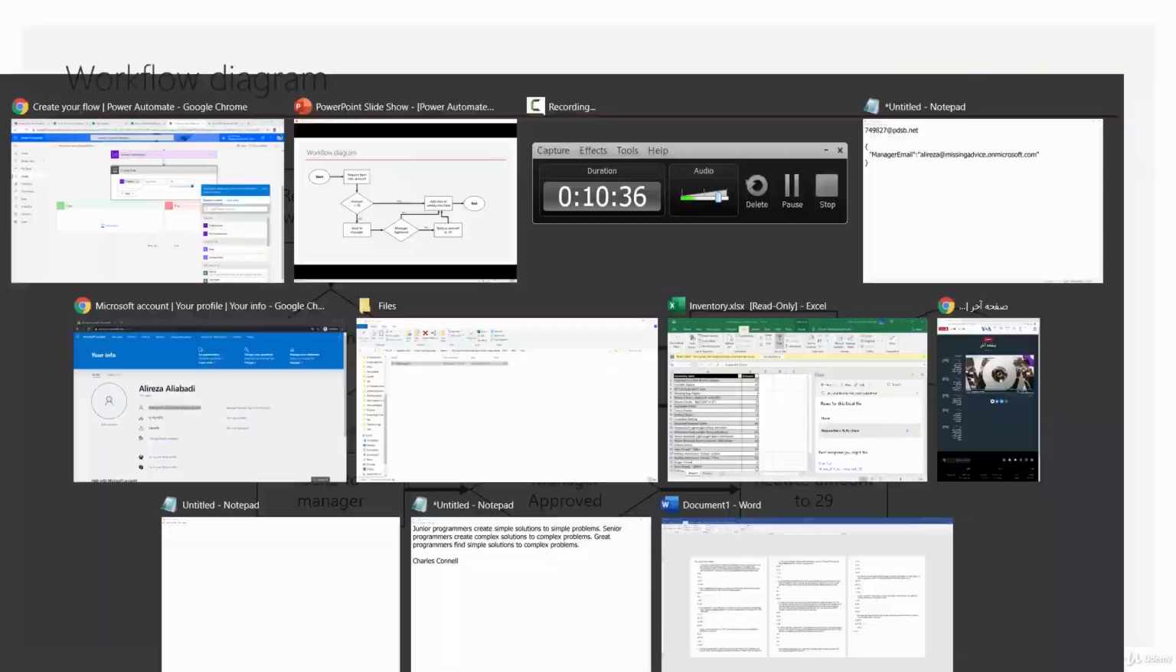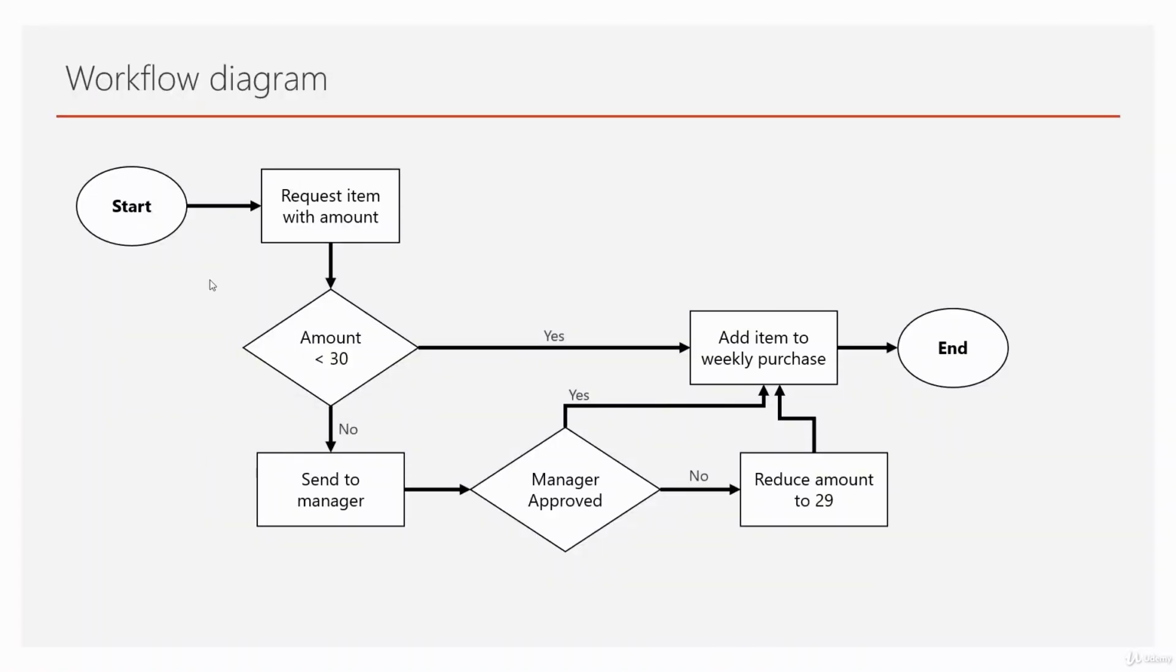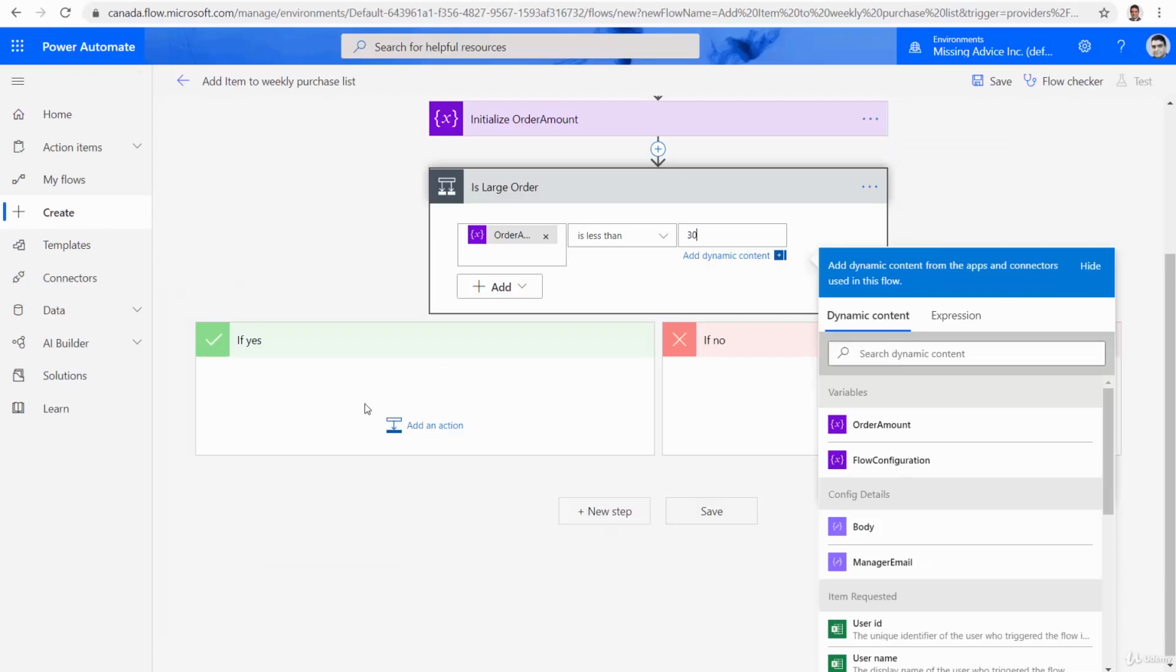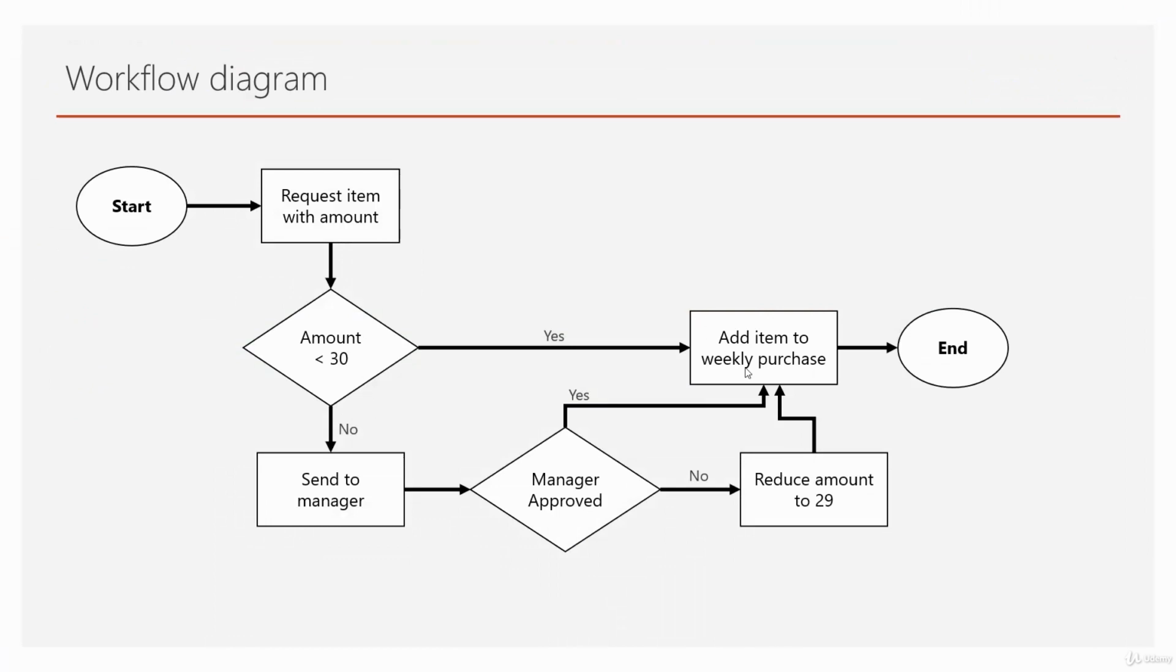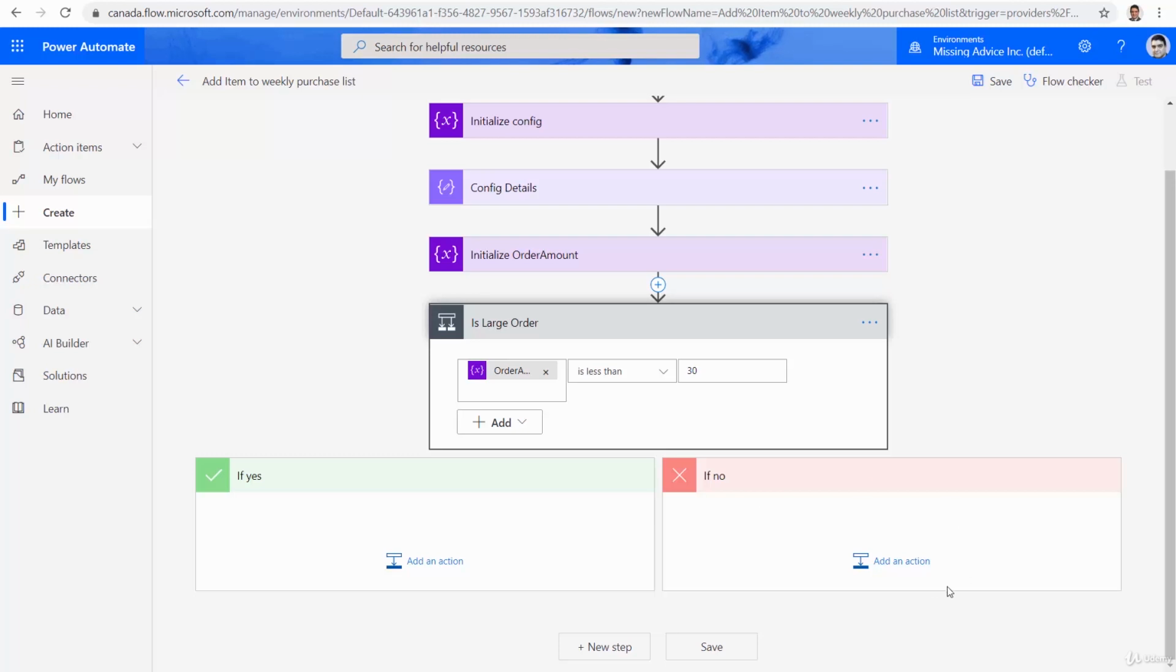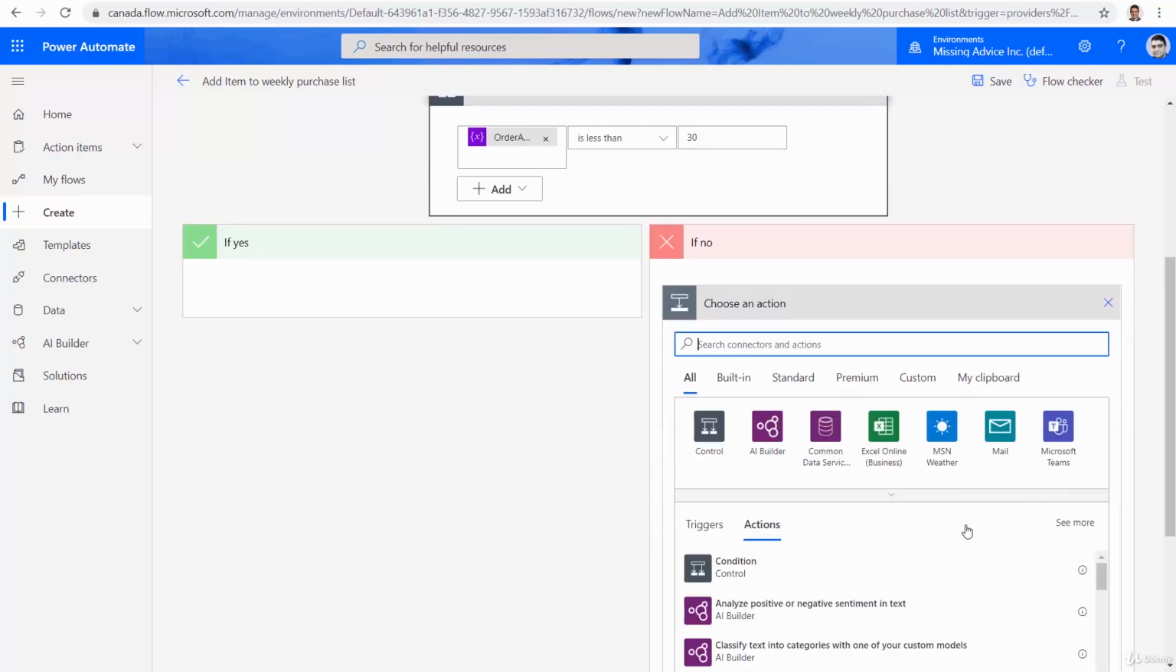You may have noticed that I exactly follow the logic that I have in the workflow diagram. If yes, we go to the final stage. I ignore it at the moment. I will get to that in a later stage. If no, something needs to be done before we add the item. So if no, we need to send a request to manager. So let's create that approval request in the first place. So I come back here, if no, add an action.